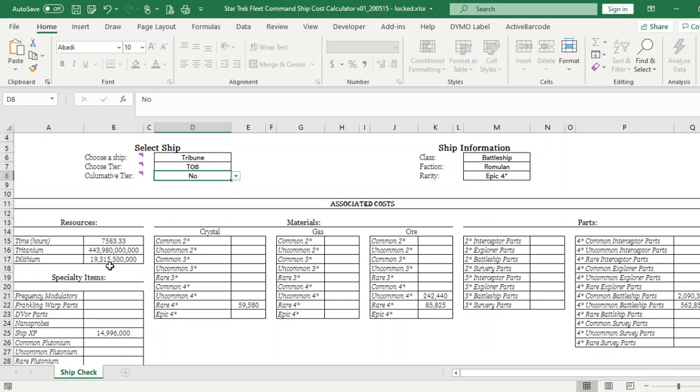You're looking at 444 billion tritanium just from tier 7 to tier 8, and you're looking at 19.3 billion dilithium. That's just dilithium, folks. And you need 2 million common battleship parts.